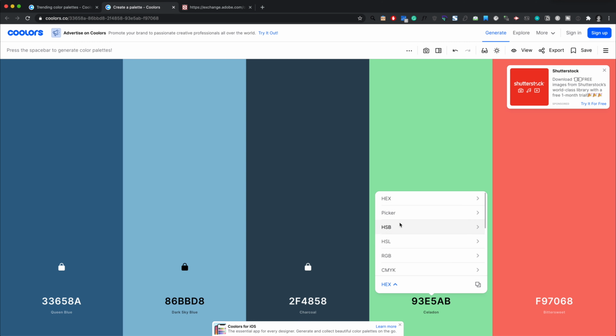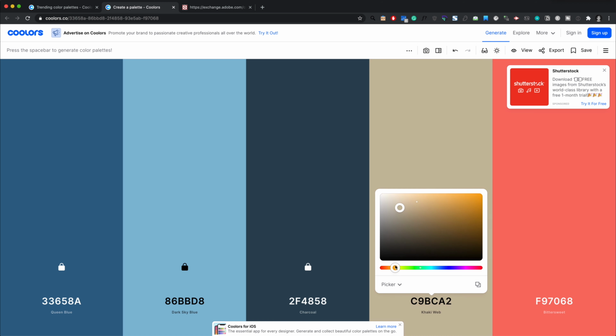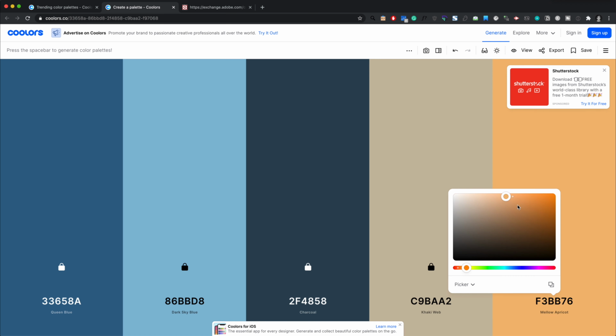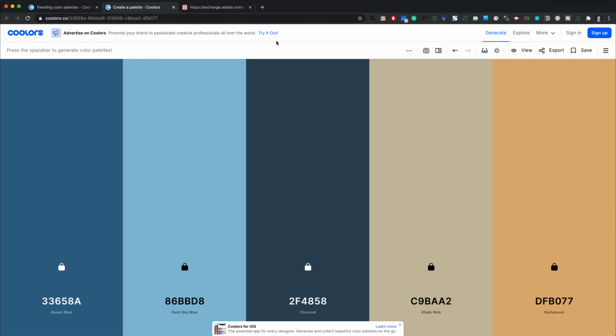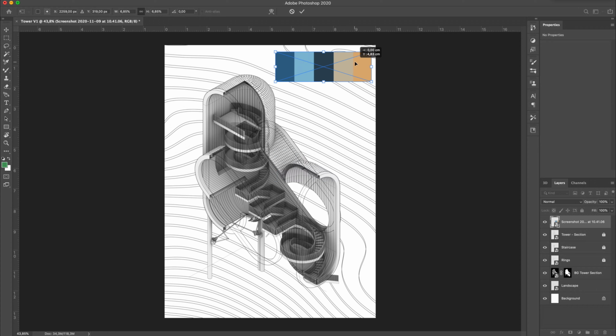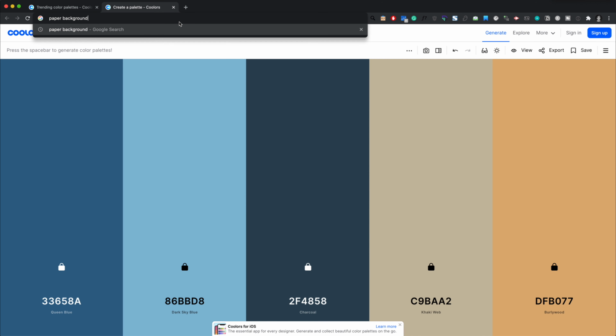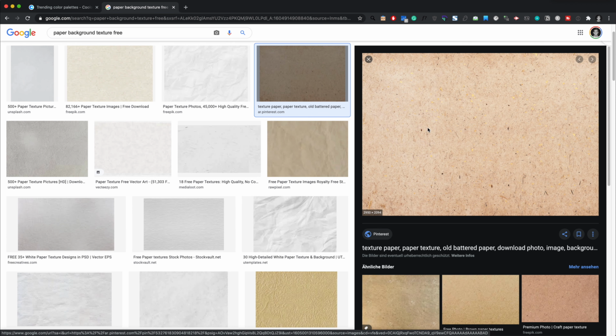When you press space here, you will get new random variations of colors, or you can also change it and customize the color scheme manually. So I'm gonna paste the scheme into my Photoshop collage. The only thing that we're still missing now is a background. So I'm just typing in free paper texture. Take the first best one.